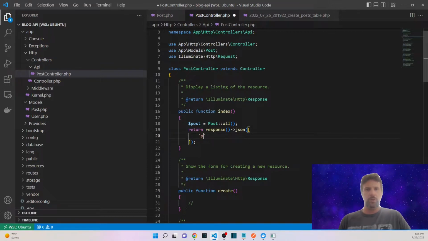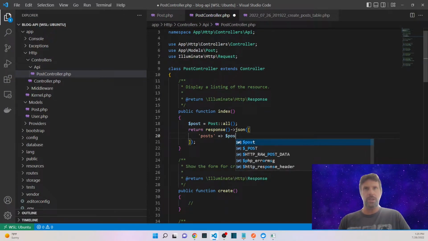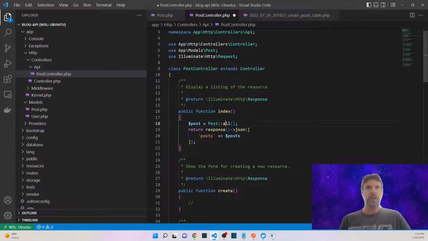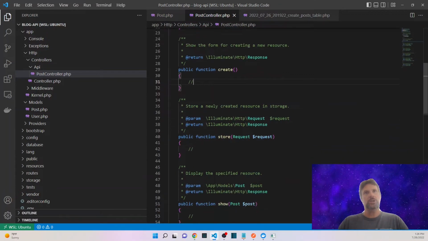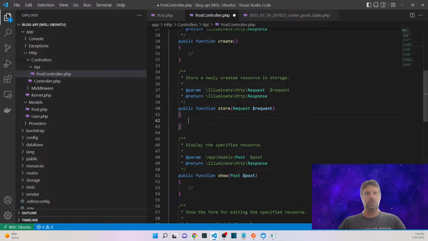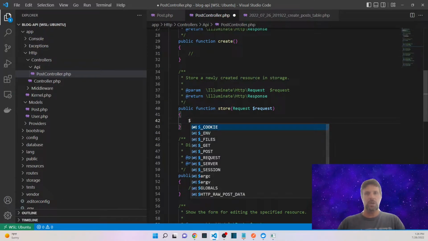Okay, and now we are ready to create our array data, and that's going to be posts, and we are going to send back the post variable that we created up here at the top. I messed up and I put one less s on the variable. So now we should be all good to go for the index, and let's just go ahead and work on the store function. So the store function is going to be what we use when we post a new post.